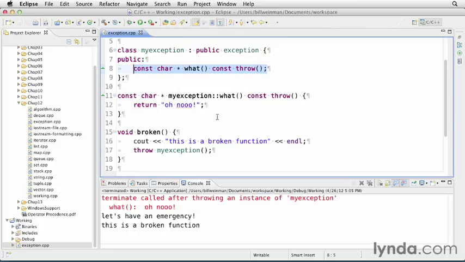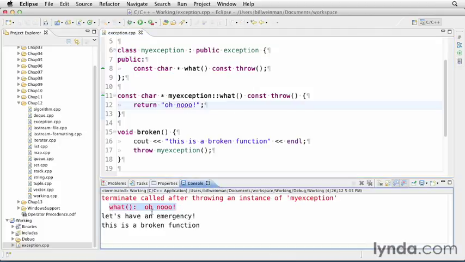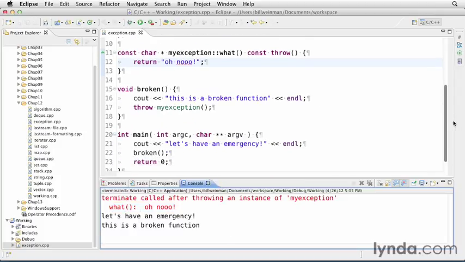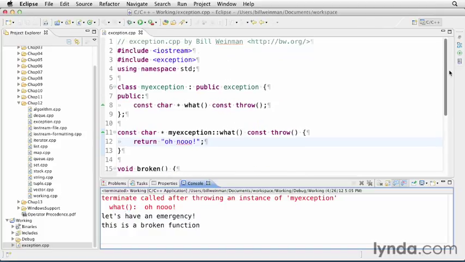So here's our version of what, myException what, and it has exactly the same signature here. And it simply returns a C string, and the C string just says, oh no. And you see here, we got what, oh no, as our exception. So that by itself is very convenient and very useful. You can have an exception that says a particular message.